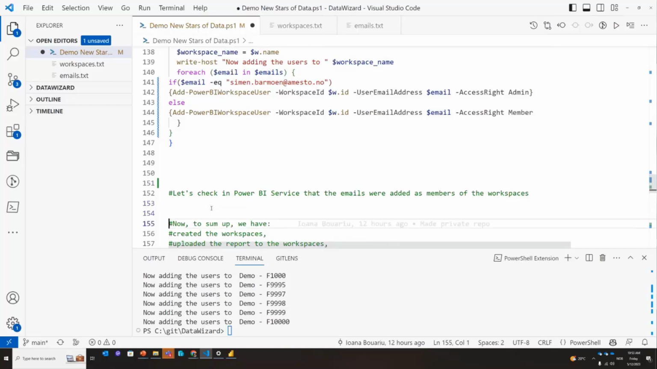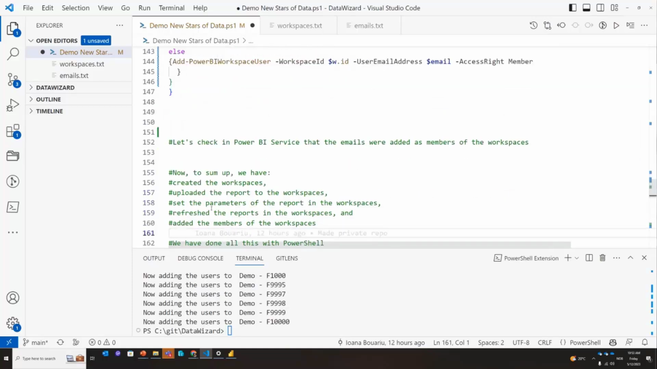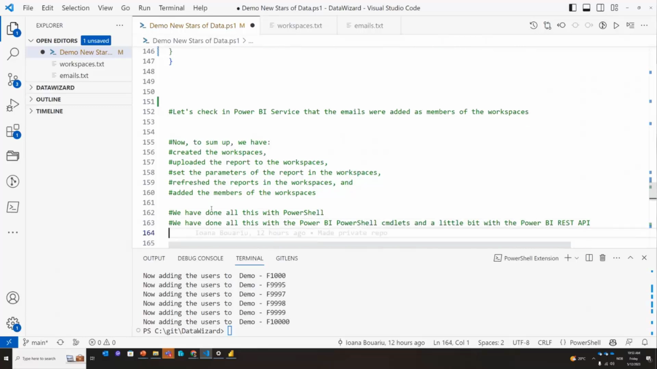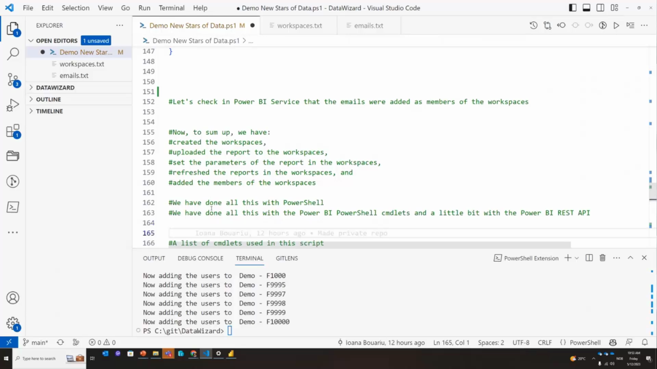To sum up, in this demo, we have created the workspaces. We have uploaded the report to the workspaces. We've set the parameters of the report in the workspaces. We've refreshed the same report all at once in all the workspaces. And we've added the members of the workspaces. We've done it all with PowerShell. We've done it all with commandlets and a little bit of the REST API. We have also used the 3 fantastic building blocks: the if statement, the for each loop, and the pipe.